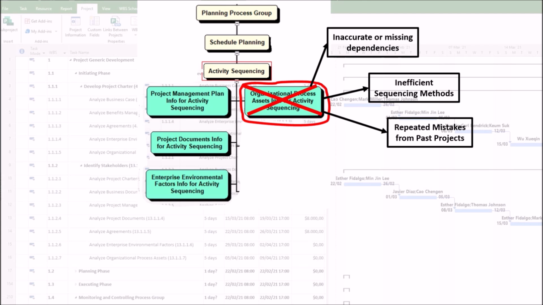3. Repeated mistakes from past projects. Inadequate lessons learned analysis means that previous sequencing mistakes, such as overlapping critical path activities, are repeated. This can result in increased risk of delays, cost overruns, or quality issues. For example, an event planning team fails to review a previous project issue with vendor dependencies, causing a last-minute delay in preparation.